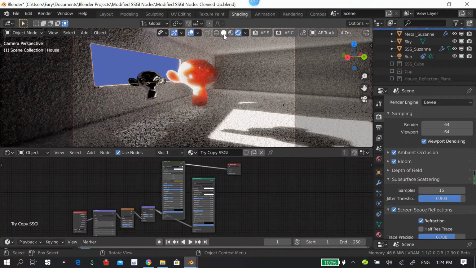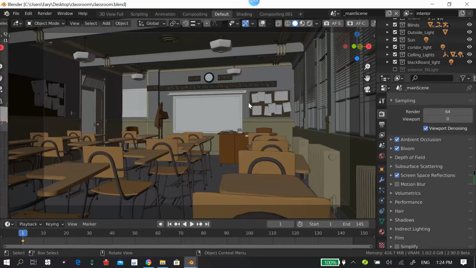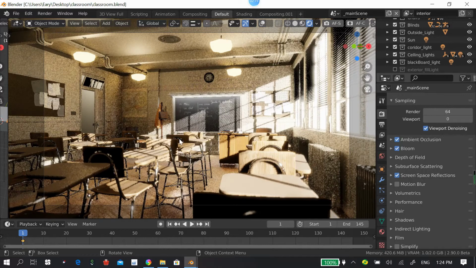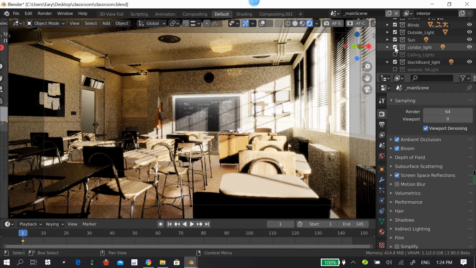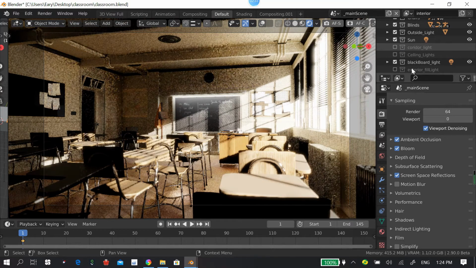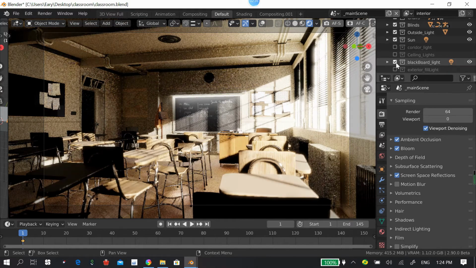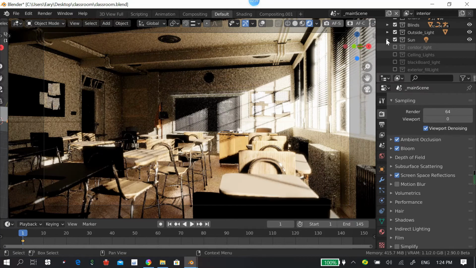And there's a slightly more complicated scene. This scene is the classroom scene. It was also used by the add-on as a demonstration, so I think it will be cool to do it also. Just for convenience, I want to turn off some of the lights to make it more obvious, for example the ceiling lights and the outside lights, probably the blackboard lights. Just save the sun right there.